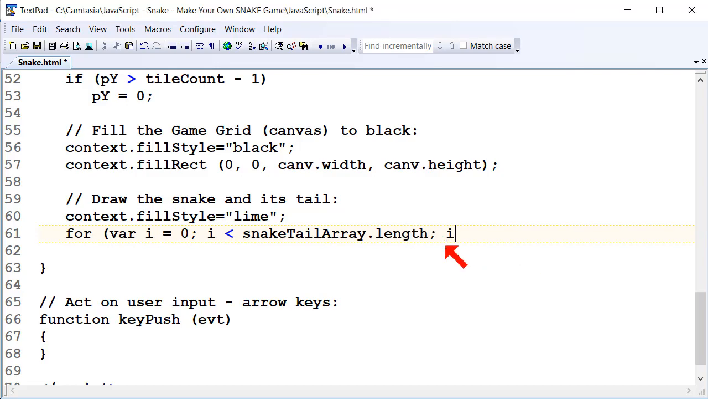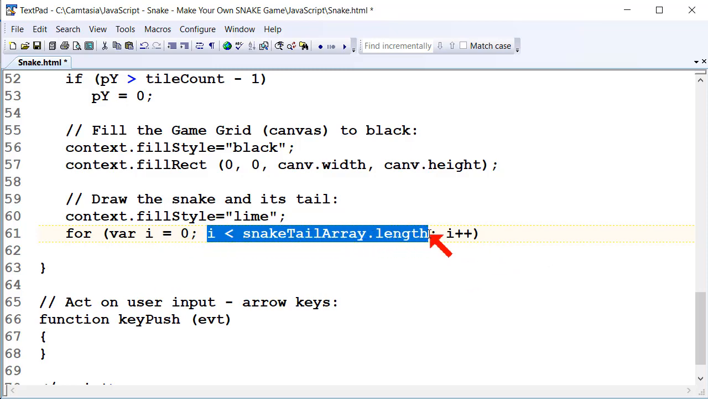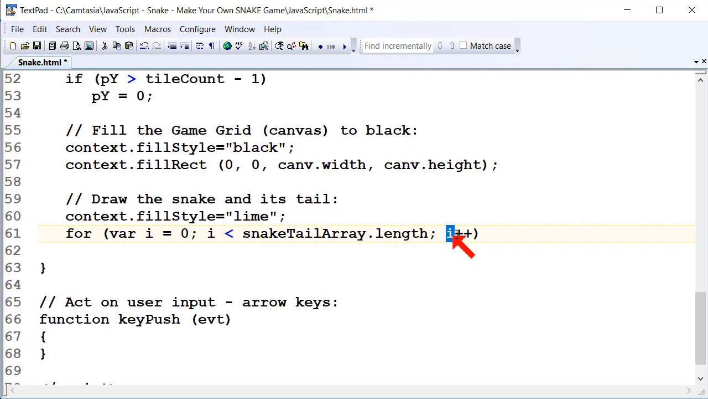Okay, and then i++. So it's just a standard for loop here. i equals 0. Keep looping while i is less than the number of elements in the array. At the end of each loop, add 1 onto i. So just a standard for loop there.